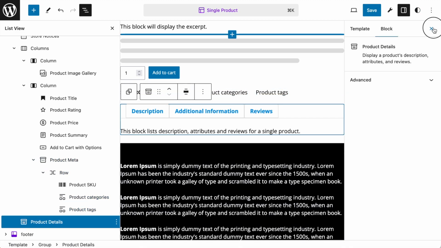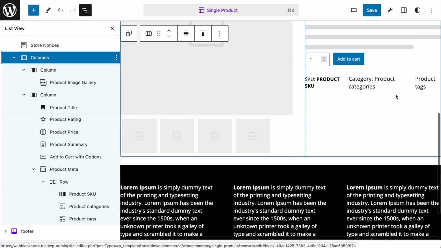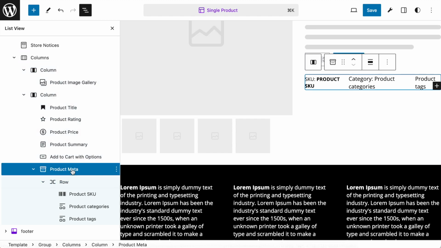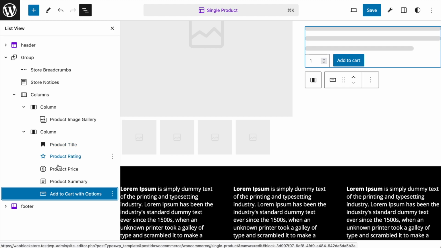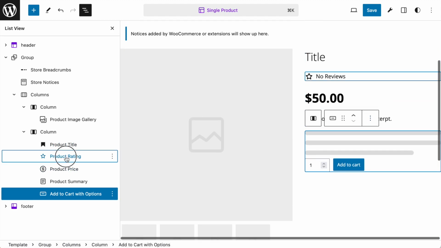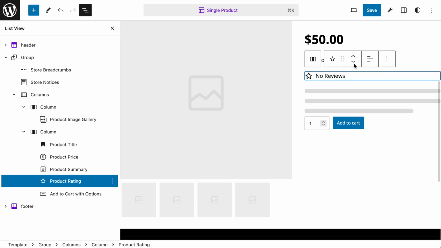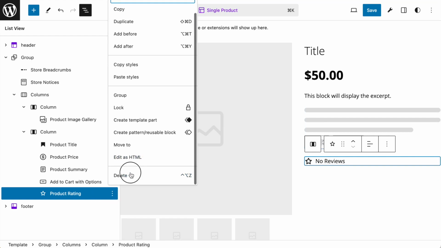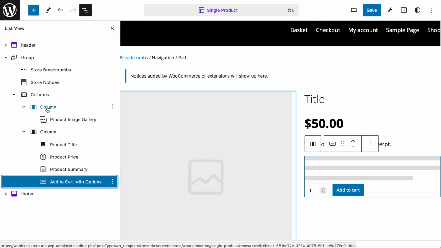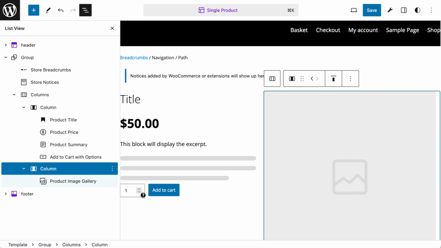Let me just get rid of this to get some real estate. So I don't want to see any of that. Remove that. I've got limited categories maybe, so I'll get rid of that as well. I'm going to keep everything else. Maybe I want to move my reviews down to the bottom. Or maybe I don't want to show reviews at all. Actually, just get rid of that. And in my columns, I want to actually put my image to the right and my product information to the left.